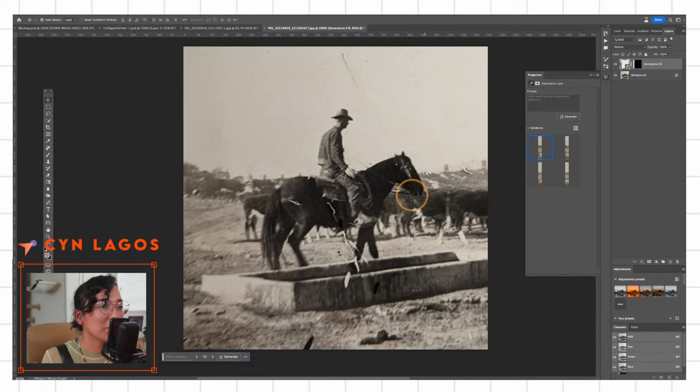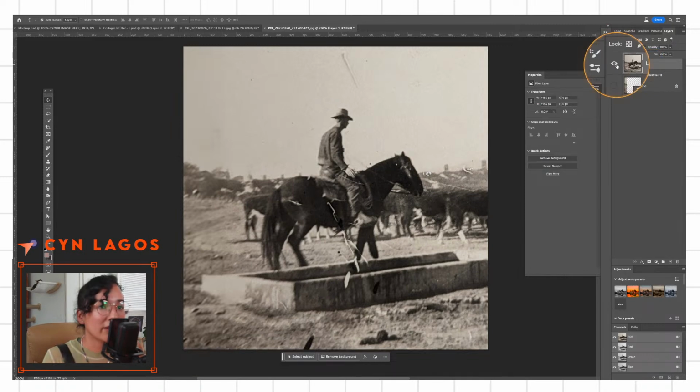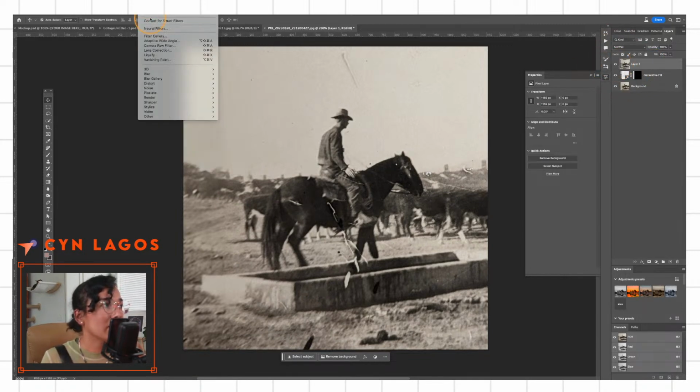So let's see. I'm going to go into... Oh, okay. We added that generative fill. Cool. I think that does the trick. Awesome. I like it. So I'm going to press Shift Command E to get a new layer, and I'm going to bring that over to neural filters.